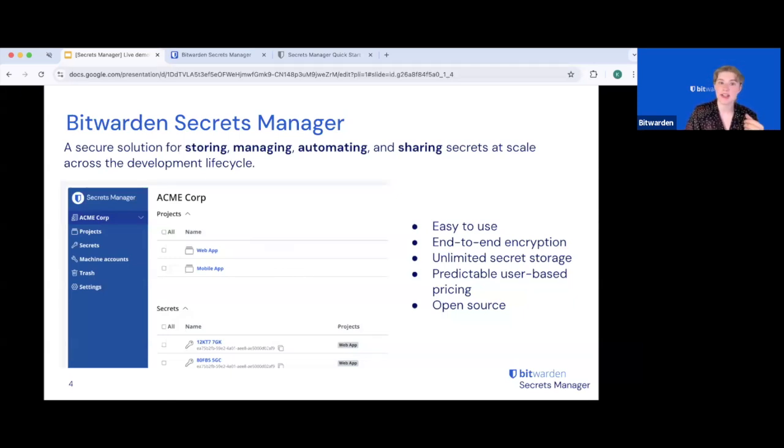Bitwarden Secrets Manager is easy to use, end-to-end encrypted and open source, and offers unlimited secret storage and user-based pricing. This is in contrast to usage-based pricing that you might see with other solutions. So this user-based pricing really makes the pricing predictable for you and ensures that you can scale quickly. In today's demo, you're going to be seeing just how easy it is to store your secrets and securely inject them into a development workflow with Bitwarden Secrets Manager.